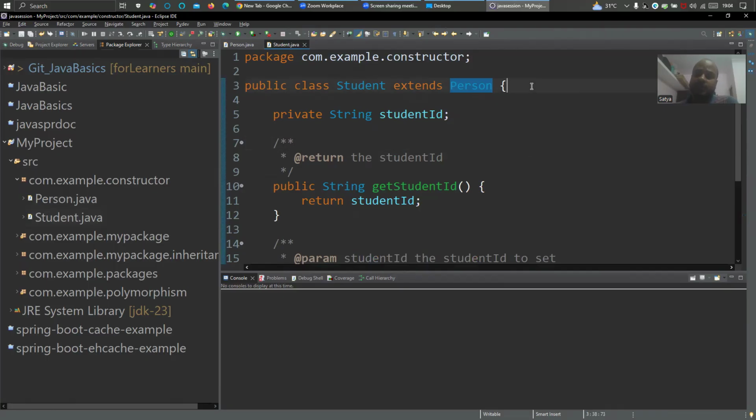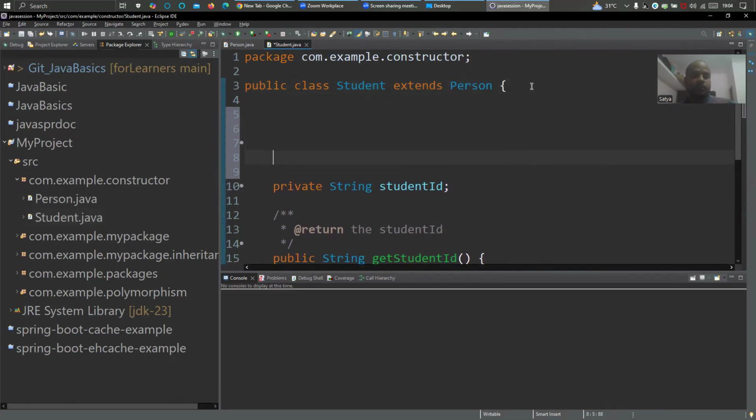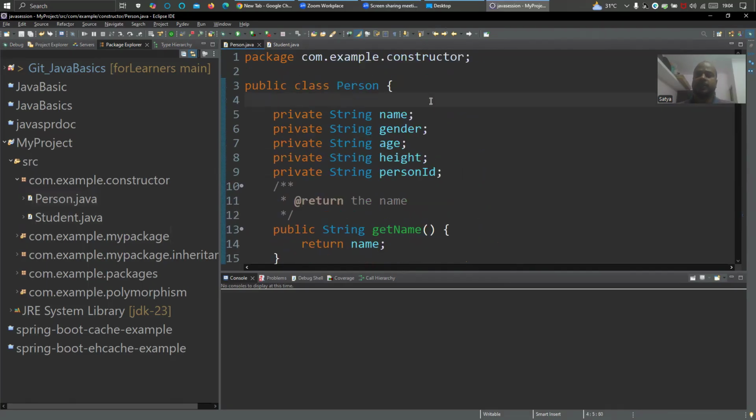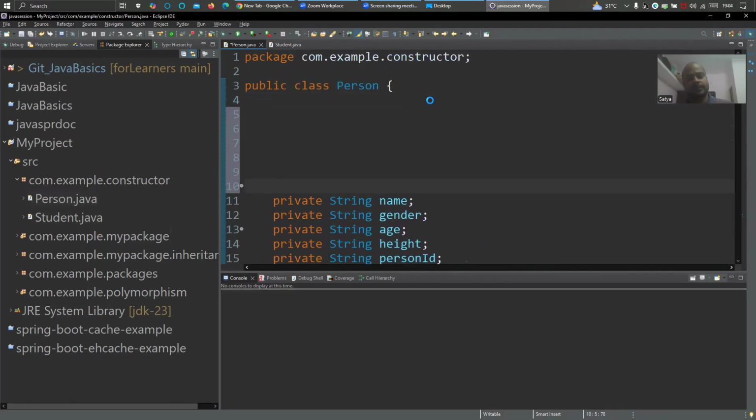Now I am going to discuss the constructor here. Nothing to do with the inheritance. Some concept of inheritance might come here, but for the time being, you just ignore the inheritance. Right? I'll create a main class here.